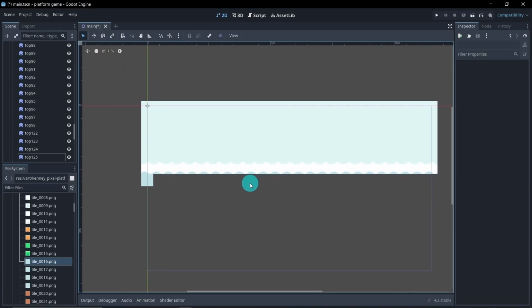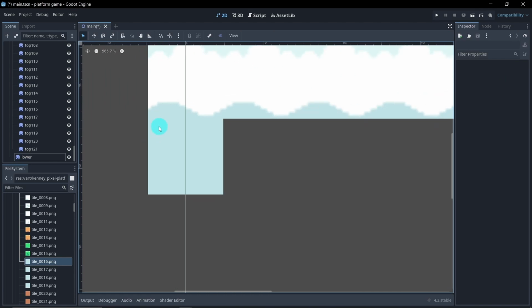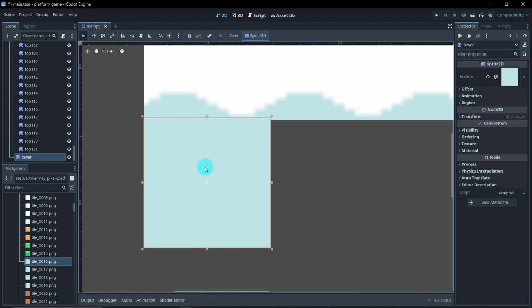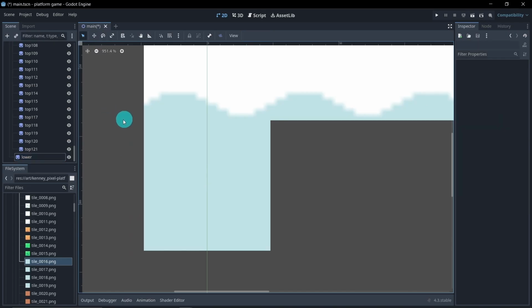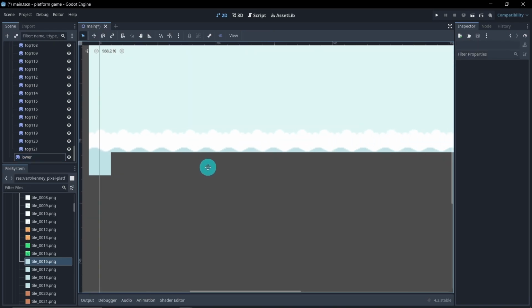Let's do the bottom half. All right, so we have this guy here. Let's just make sure it is in the right position. I think it is. It might be a little bit too high, so we can move that down. There we go. Let's select somewhere else to make sure there's no line in between. Yep, no line. Awesome. All right, zoom out a little bit.